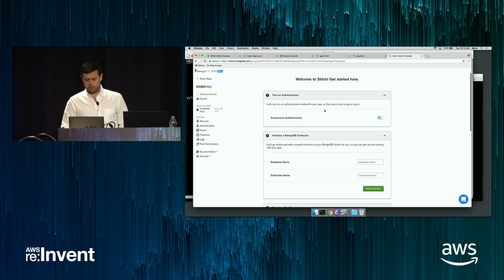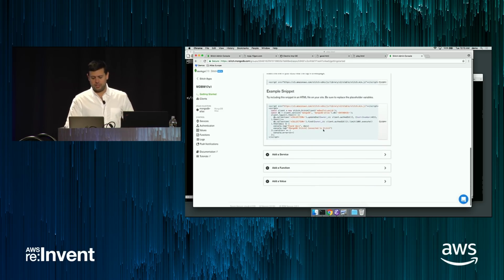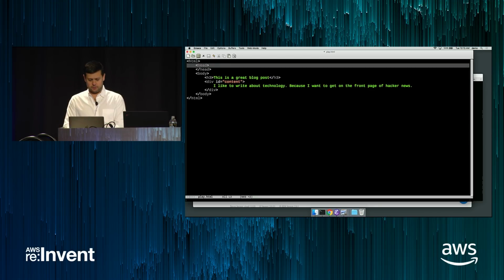It's pretty simple. We turn anonymous authentication on. And then we're just going to take this boilerplate code over here, which loads the Stitch library and connects to a database, and we'll put that over here.